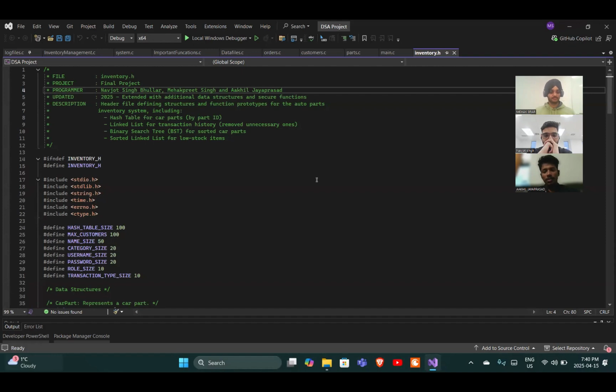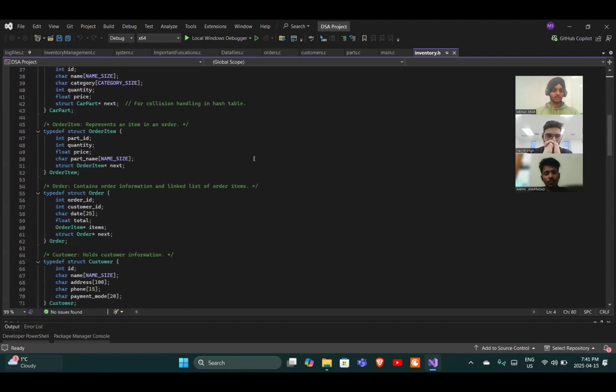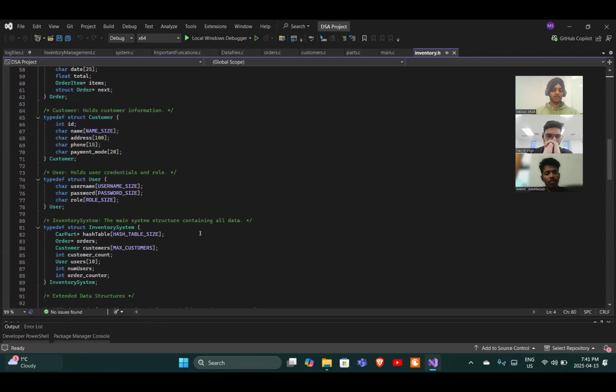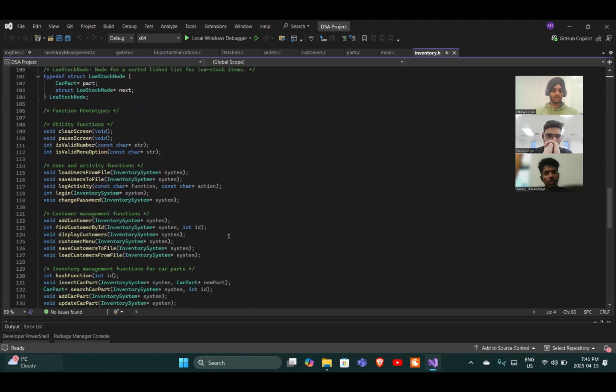So let's start. This is the main code of the DSA project. We have different files. We have a log file to log everything, inventory management system, important function dot c, data files dot c, and many more. We also have an inventory dot h in which we have all our header files and our structure and function prototypes. Now let's run the program.